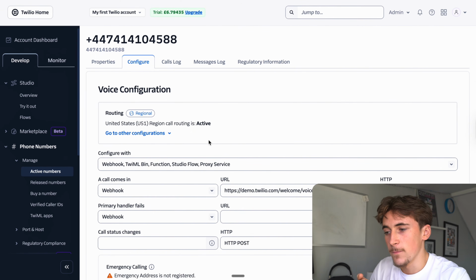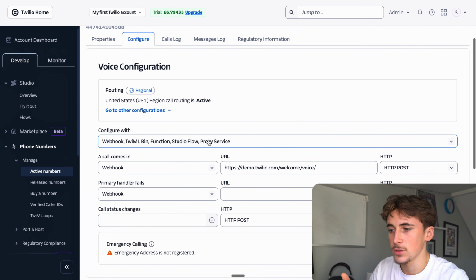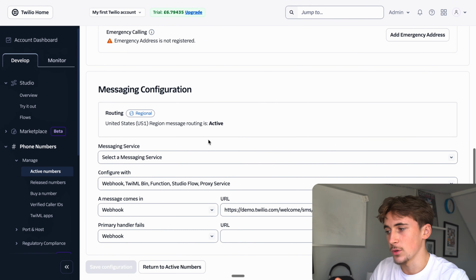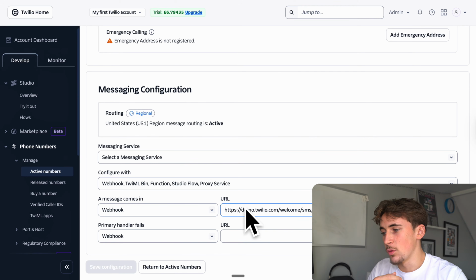what we can do is we can click on this, and then we're going to configure it. So all we need to do here is just add in a webhook URL. So we can scroll past the voice configuration because we're not doing voice, we're doing SMS. And then down here, this is what we're looking for. So when a message comes in, we put in a webhook URL.